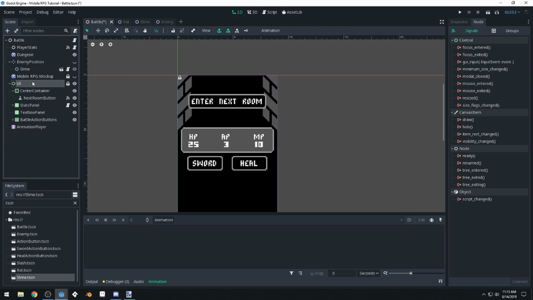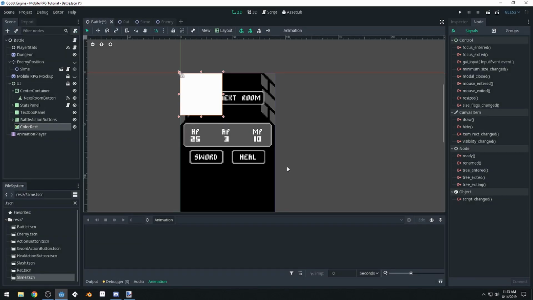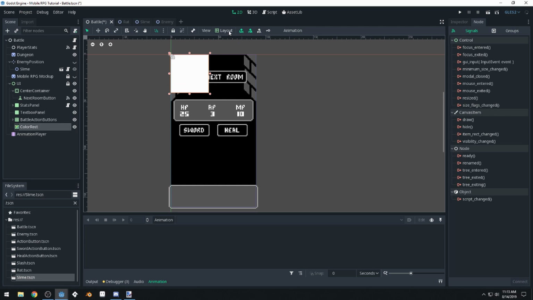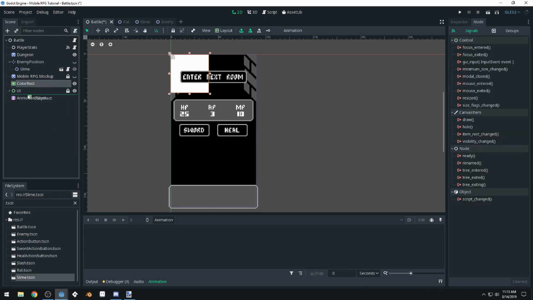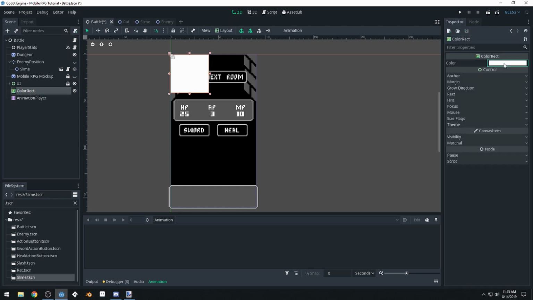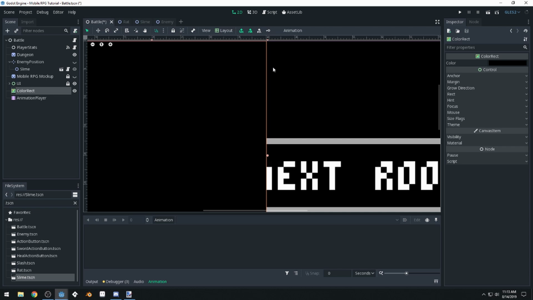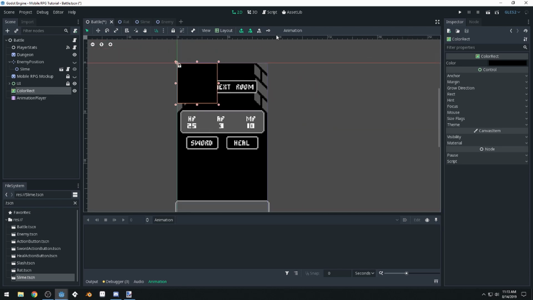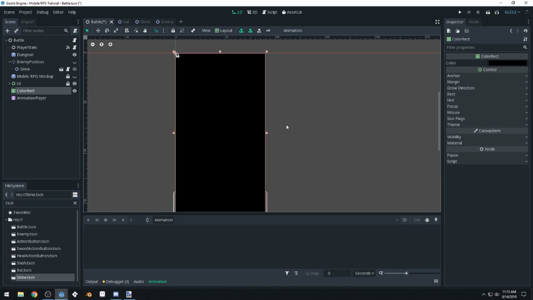And inside of our UI, we'll also add a color rect. We'll make this color rect take up the entire screen, so don't put it inside of UI. Put it outside of UI, but below it. And then make this black, like this. Why doesn't that look black? Okay, it is. Make it take up the full screen, so on layout, do full rect. So it's taking up the entire room.